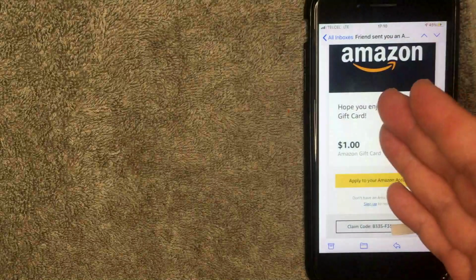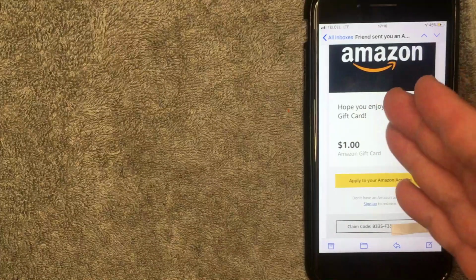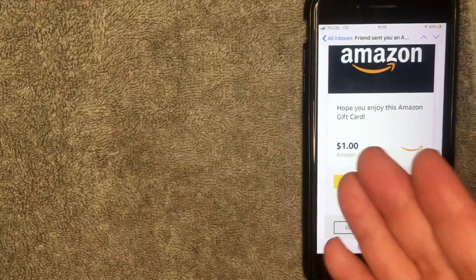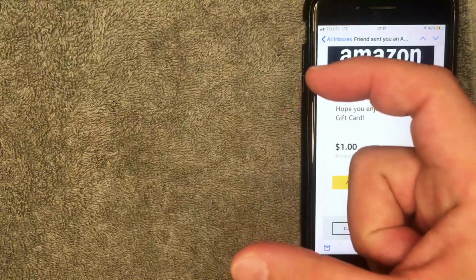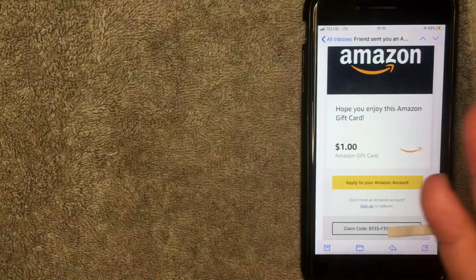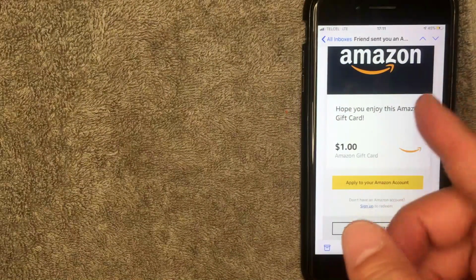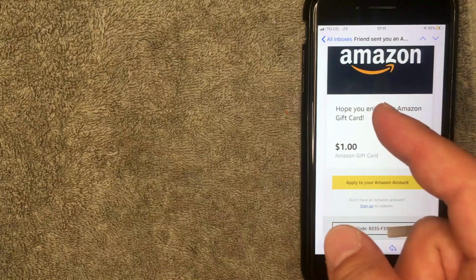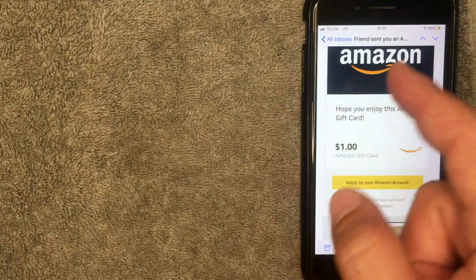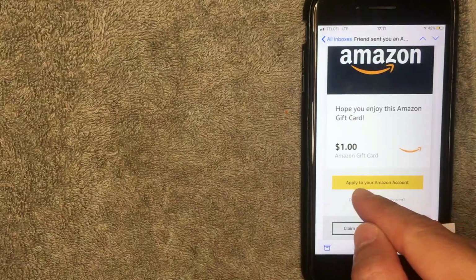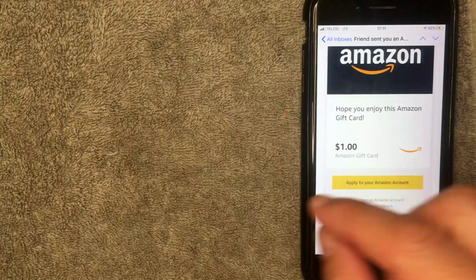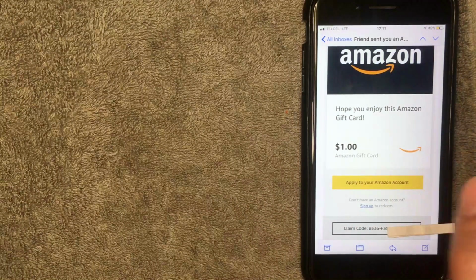So I've already pulled up a gift card that I purchased here in my inbox, and Amazon makes it pretty easy for you to redeem your gift cards. And it's basically going to be the same process whether you got a physical Amazon gift card or even an e-gift card like what I have here. So if you got the e-gift card to an inbox that's associated with your Amazon account, so your email is already registered with Amazon, you can easily just click on this little button right here, apply to your Amazon account, and it's going to take you directly to your Amazon app, and then you can click to confirm.